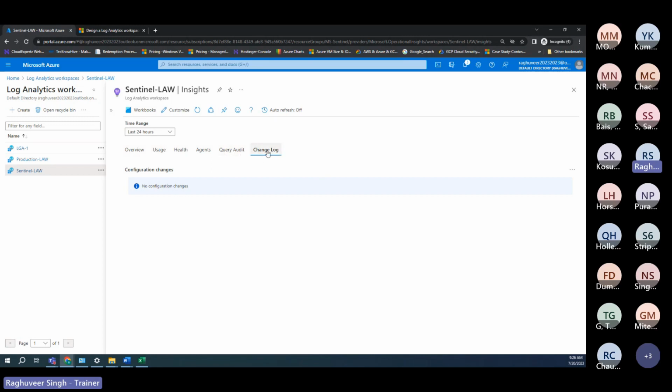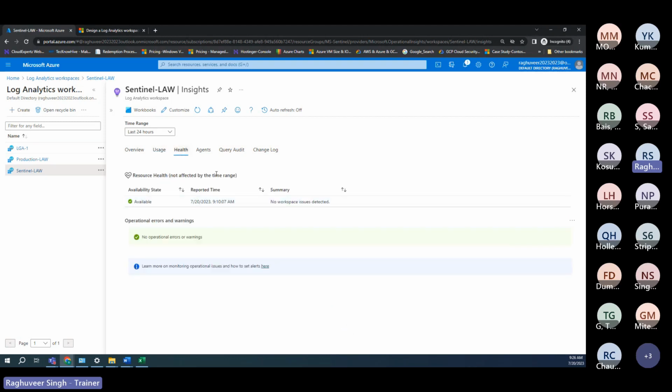It may not provide you accurate data from day one, but for example, this usage tab provides accurate data. Health tab, this provides accurate data. See, health tab now it is showing you. So it says no workspace issue detected, no operational errors are coming. So whenever the workspace is not working, whenever you're not getting the data and you feel that agents are working right, you should always come to this place.